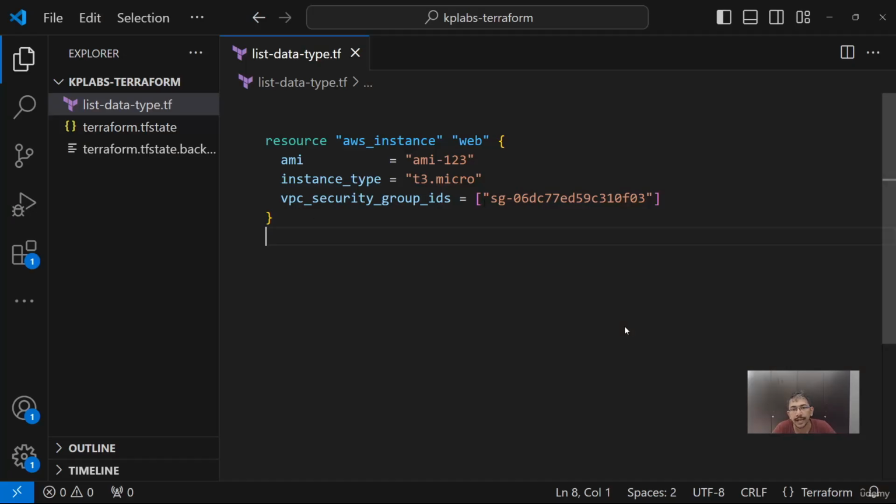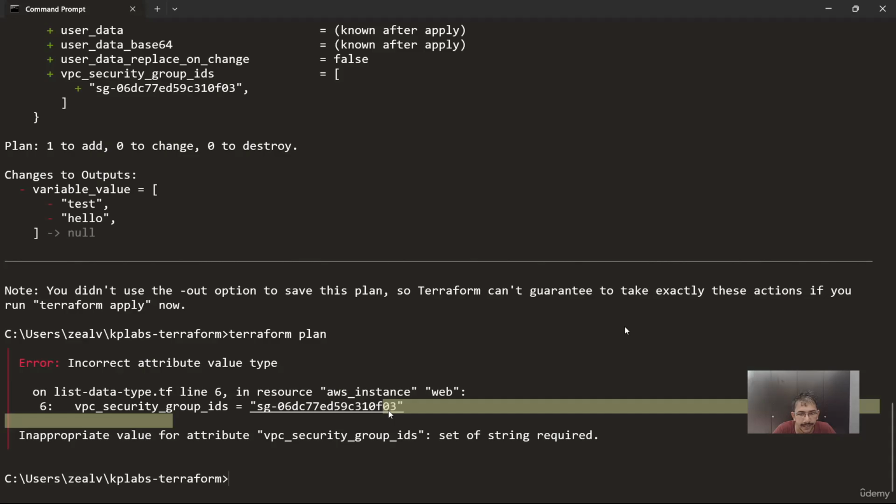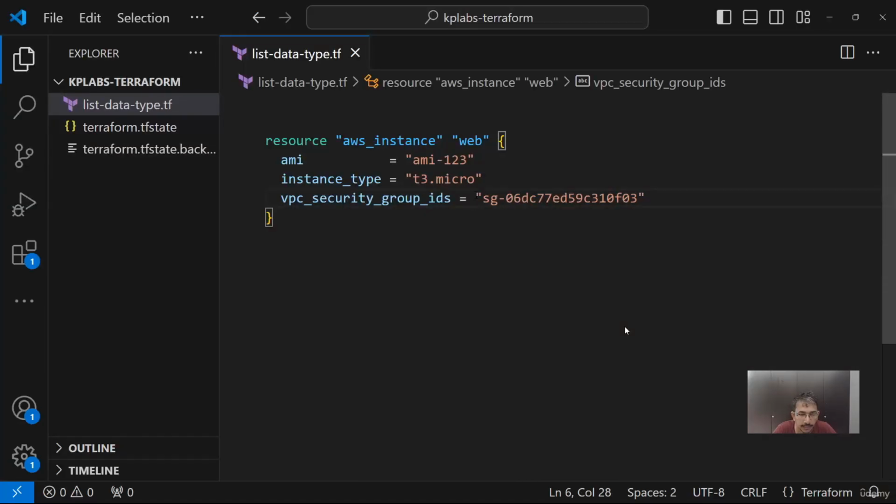So it is not that if you only have a single value, you can remove the list and use a simple string data type. This will not really work. If you try this, it will immediately give an error. I'll do a Terraform plan. You see, it is giving an error. So even if you have a single value, if an argument requires a list, then you must provide a list. Alright, this is a very important part that needs to be remembered.